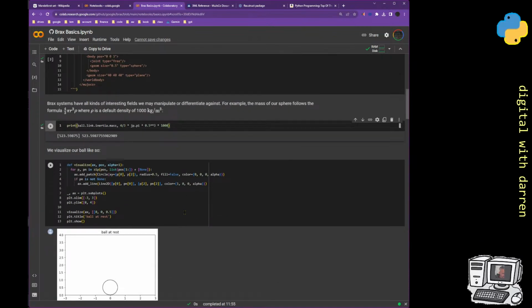Are we going to get a bouncing ball anywhere? That's what I want to achieve. Okay, it looks like we are going to, but let's have a look. Rack systems have all kinds of interesting fields we may manipulate or differentiate against. For example, the mass of our sphere follows 4/3 pi r cubed times the density, where rho is the default density of this.